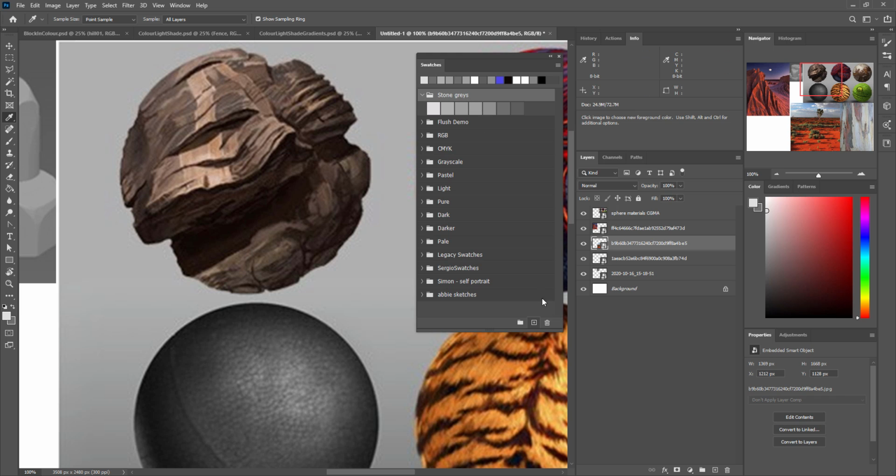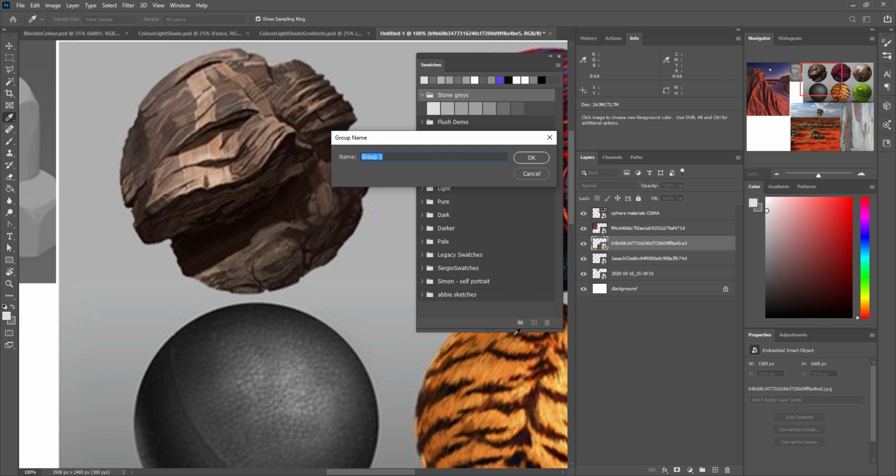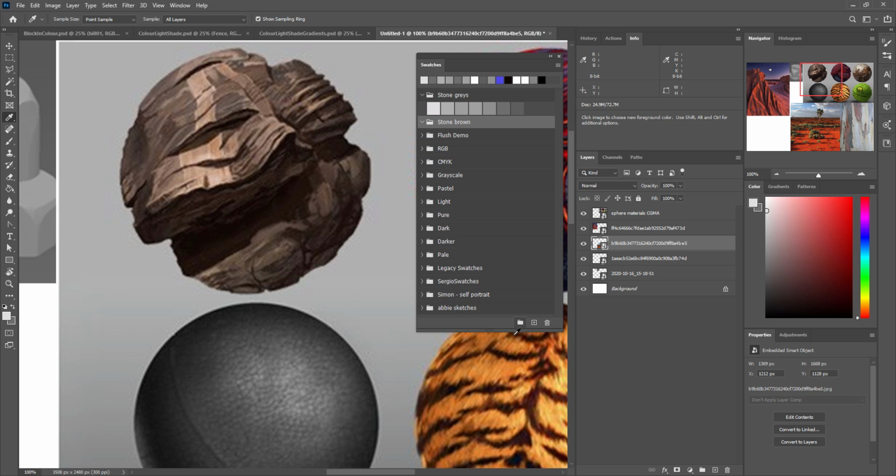I'm going to create a new library first. So down here I'm going to click the new button and I'm going to call this stone brown. Like that. So you can see here it's dropped it underneath the library that was selected.